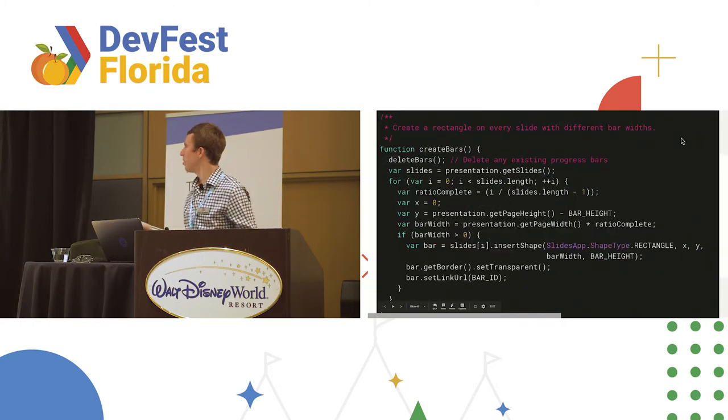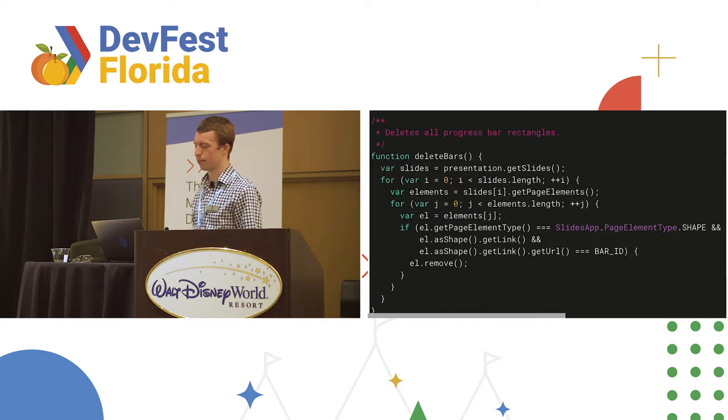So how does that work? Well, first it deletes any progress bars that might be there. And then this is all just JavaScript. For every slide, we're going to just get the ratio of completion. And then at that slide, insert a new rectangle shape at the X, Y, and the width and the height. And we don't want a border on this rectangle. And the set link ID is just to remember the rectangle. So when we delete it, we can just delete that rectangle, not all the rectangles.